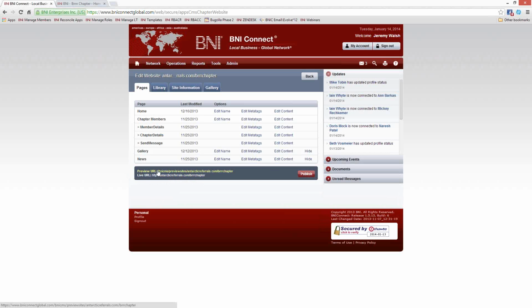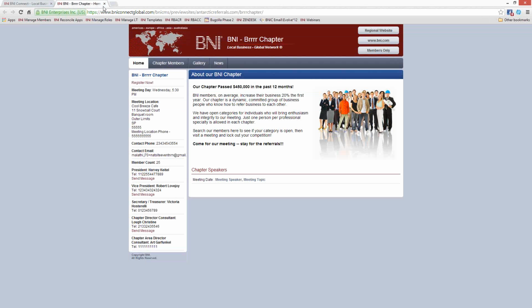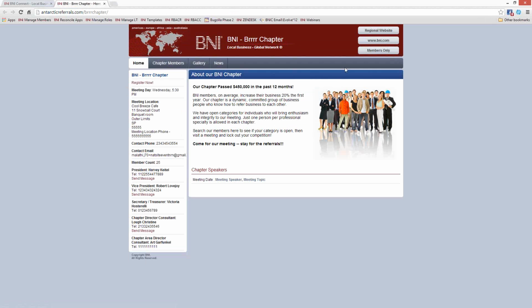Now, in order to take all the changes that you've made and make them live for the rest of the world to see, you would click this Publish button. What that's doing is taking the preview site and overwriting the live site with all of those changes. So now I could go back, and again, I can view the preview site, and we haven't made any changes yet, so this should look exactly the same as our live site. We can see the changes. This now says members only, this says BNI.com, and this says regional website still. This also says register now instead of visit our chapter.